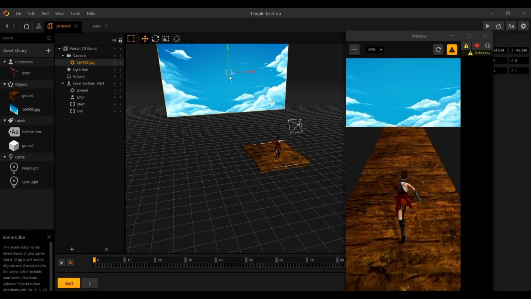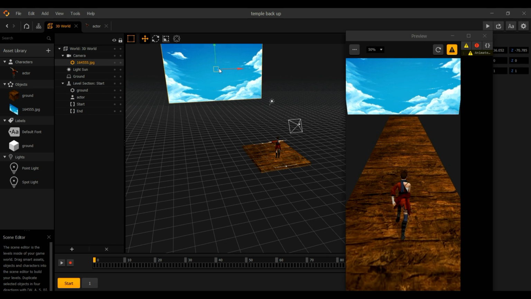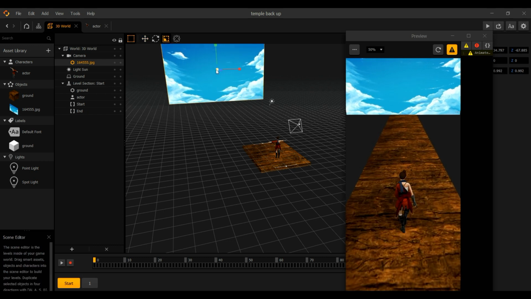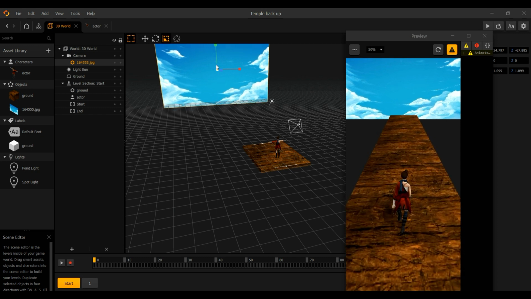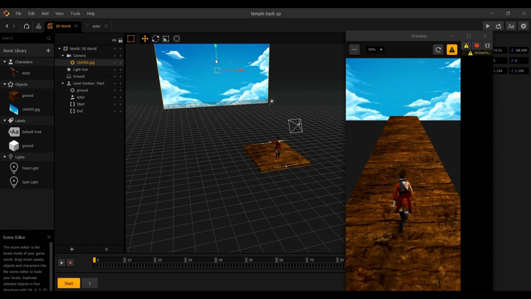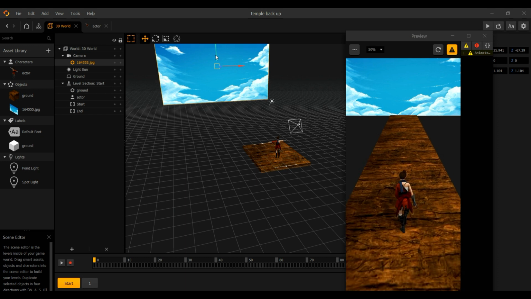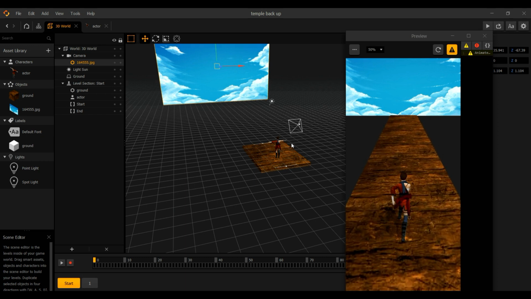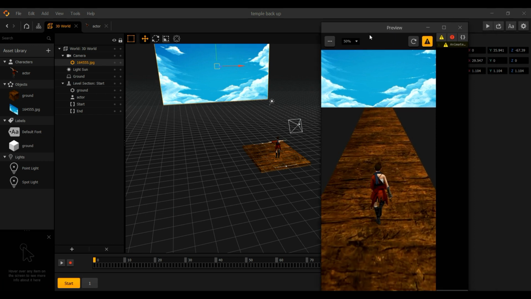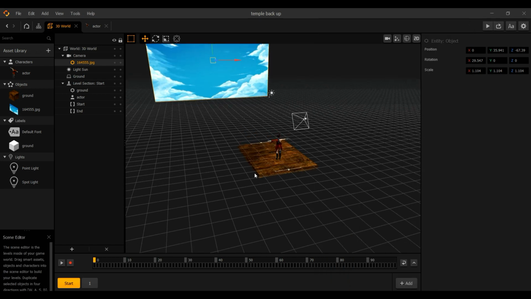Again we will just choose the move tool, make it farther, and we need to scale it a little bit. Now this looks good. Yes, this looks perfect. We have added a sky here, but we need to add a few more objects, and I guess I have an idea for that.